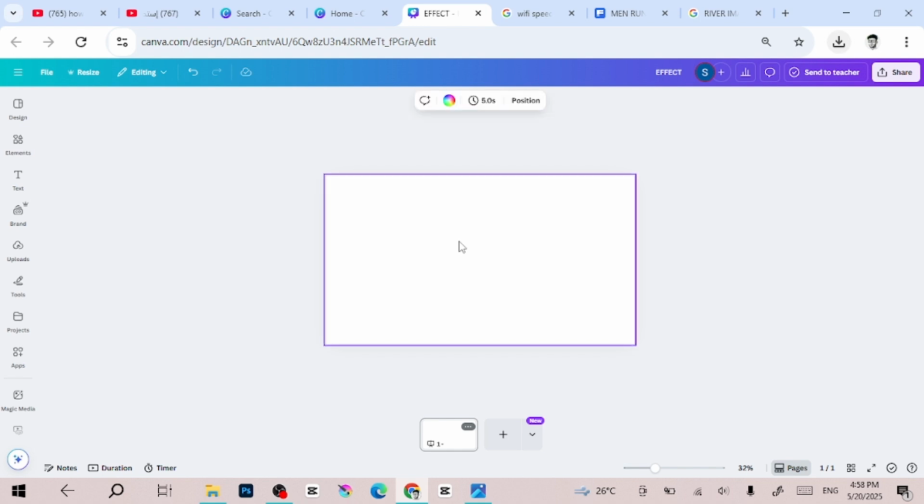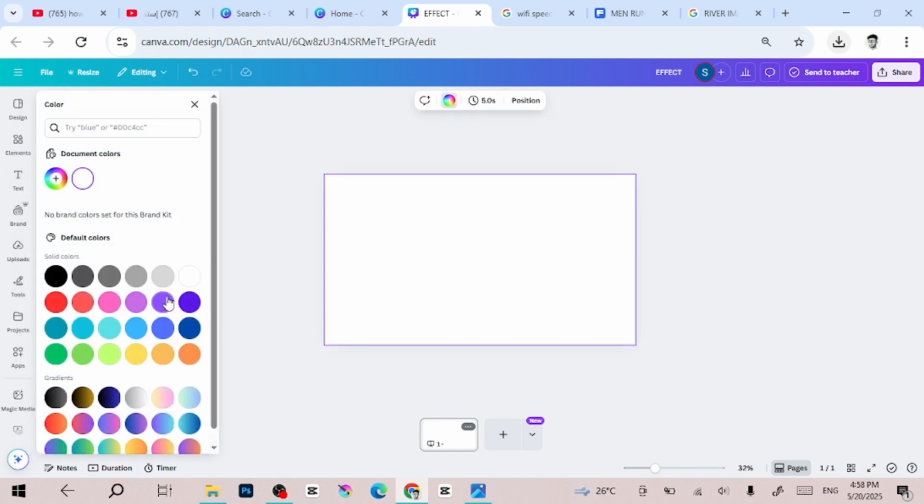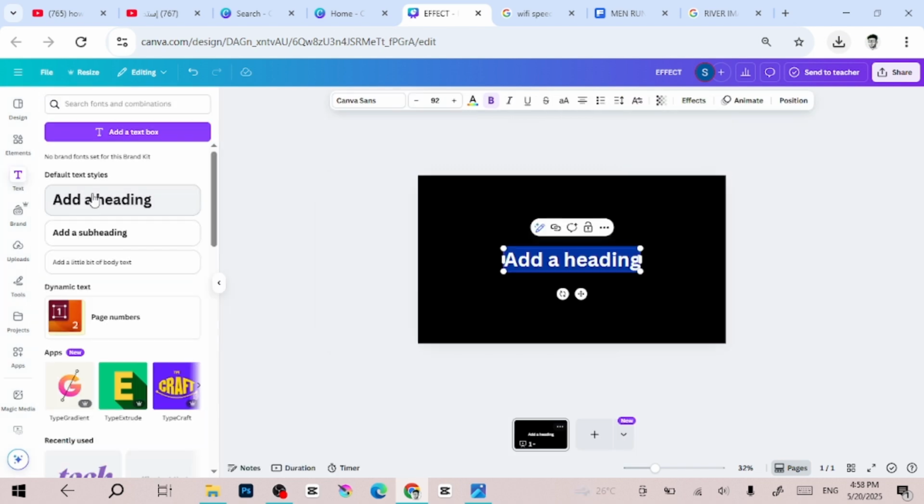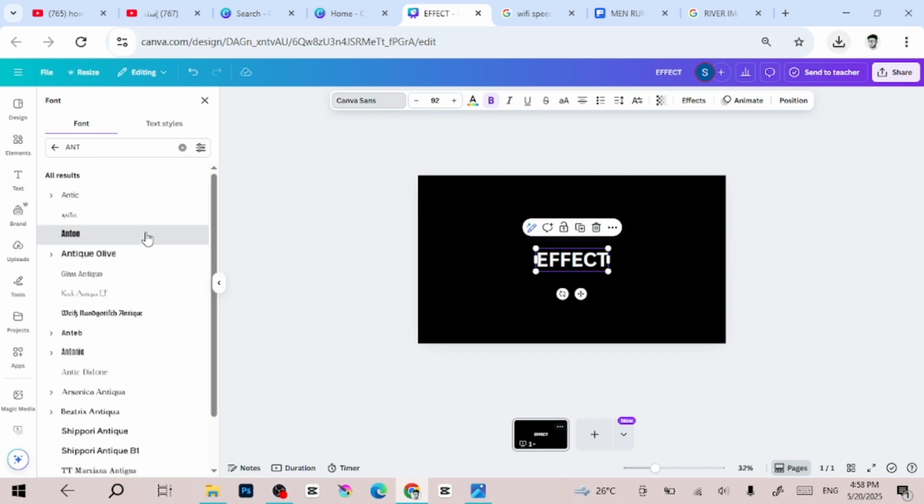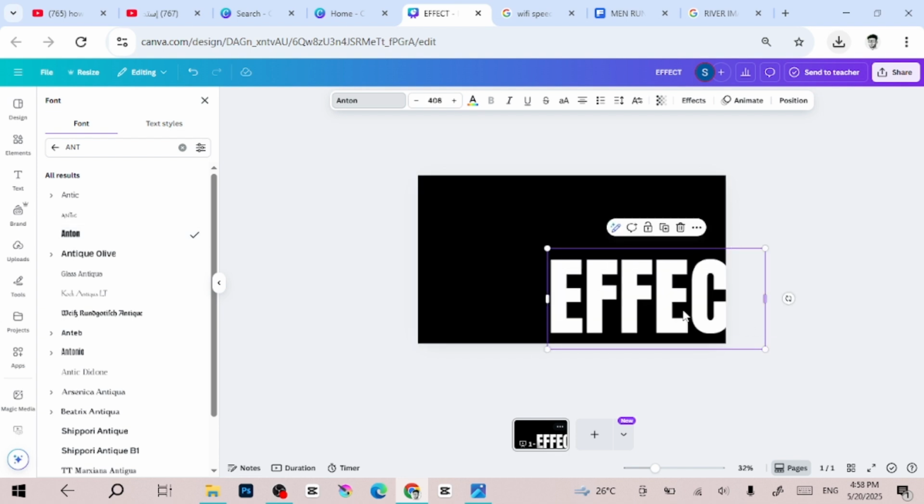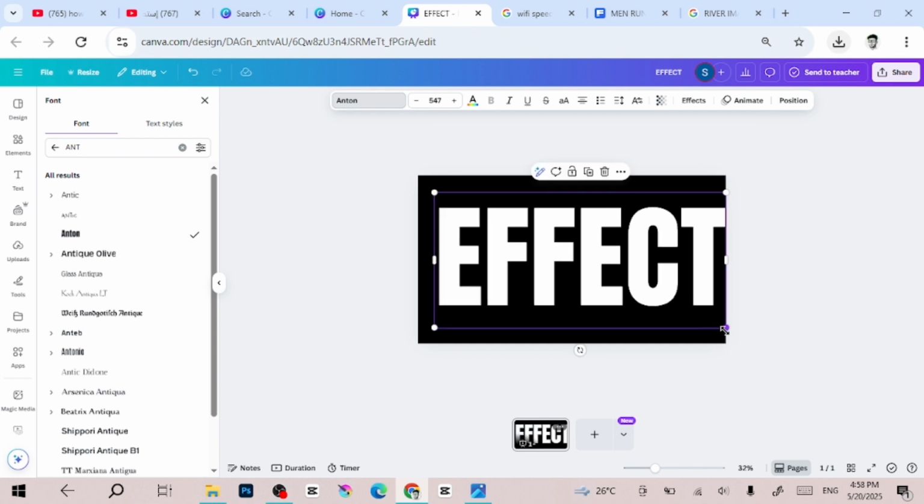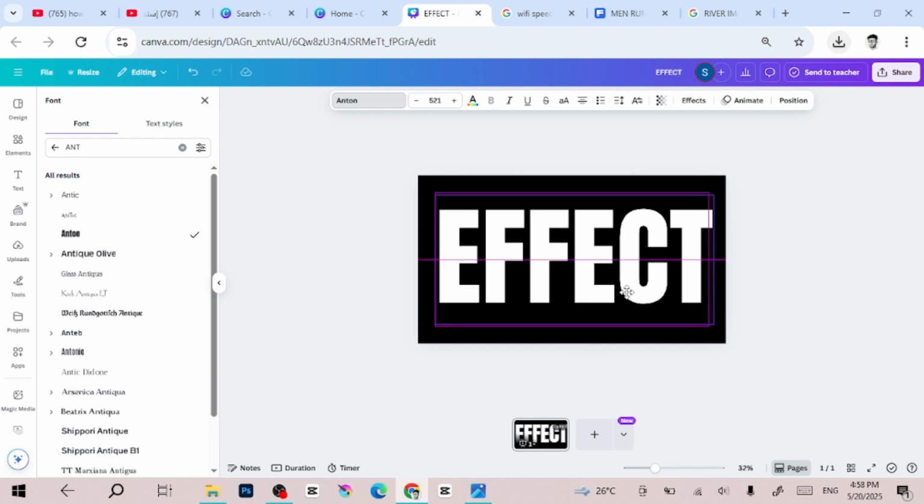Open Canva first and go to this background and change the background color to black. And go right now to text and click add text, and you should add your text. After that, change the font to any font that you would love to use. For me, I want to use this font, Anton, and make this large and bigger, like this effect.